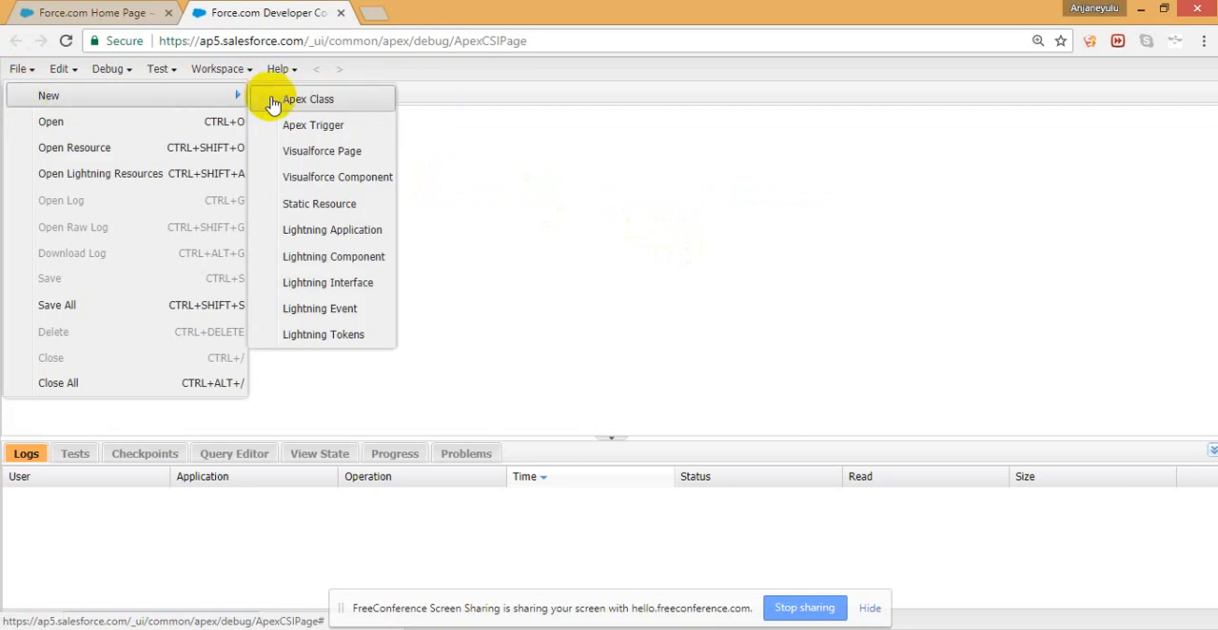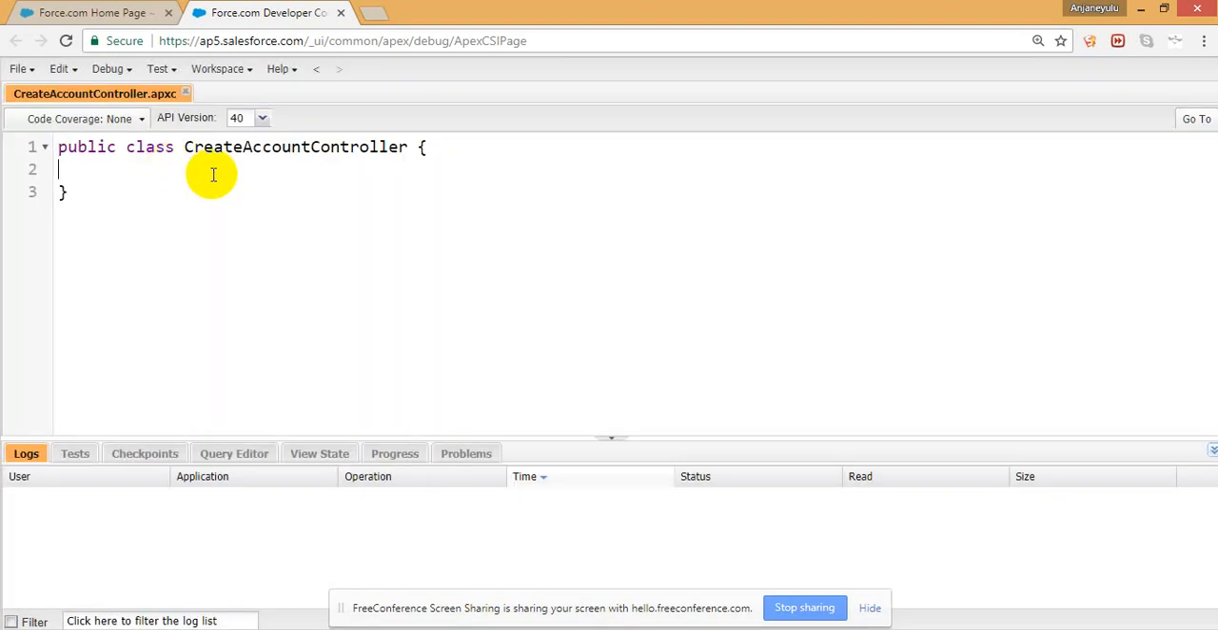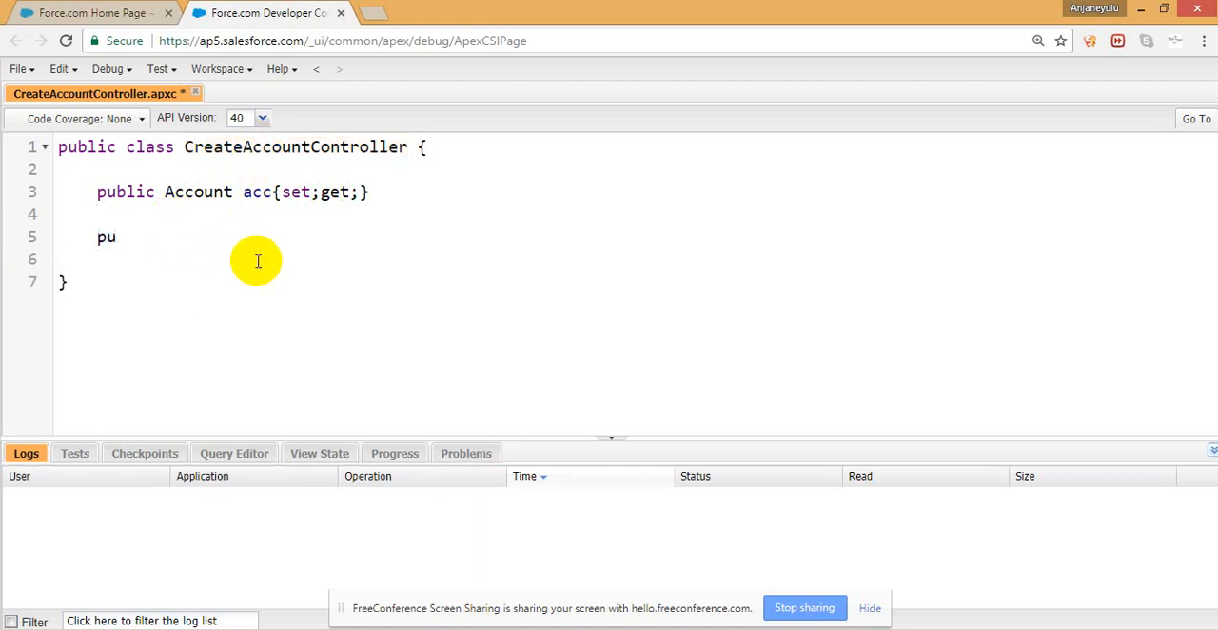Okay. So let's create one Apex class called CreateAccountController. When you are writing the custom controller, first you need to declare the variables as well as constructors and methods, same as the Apex class. So when I need to create an account, I should have the account variable, Account acc. Then we should use set and get because we are using these in the Visualforce page, right? And we need one constructor as well.